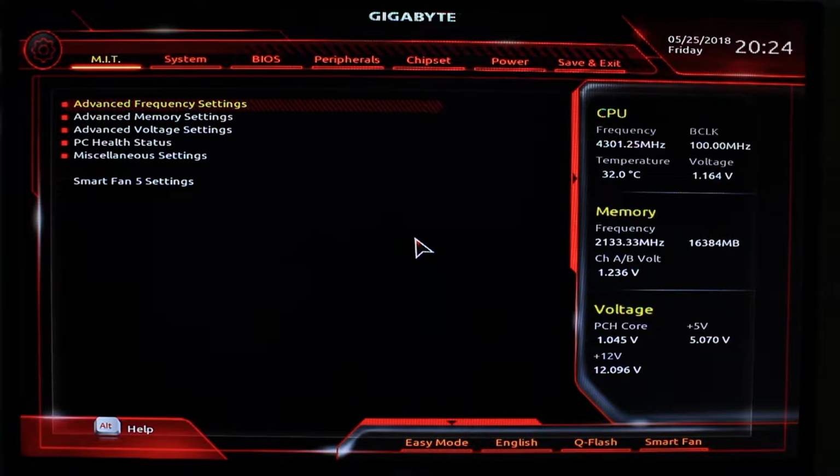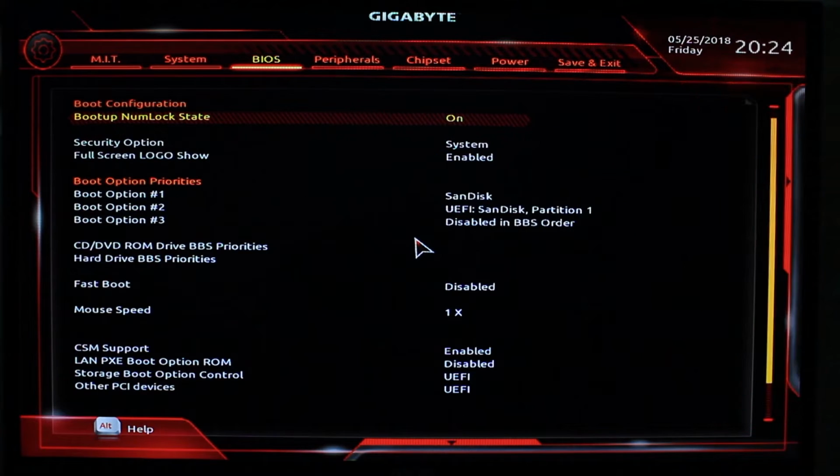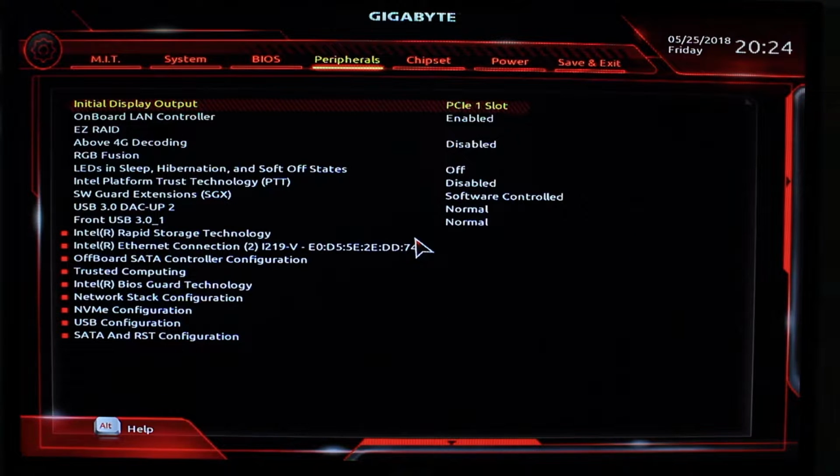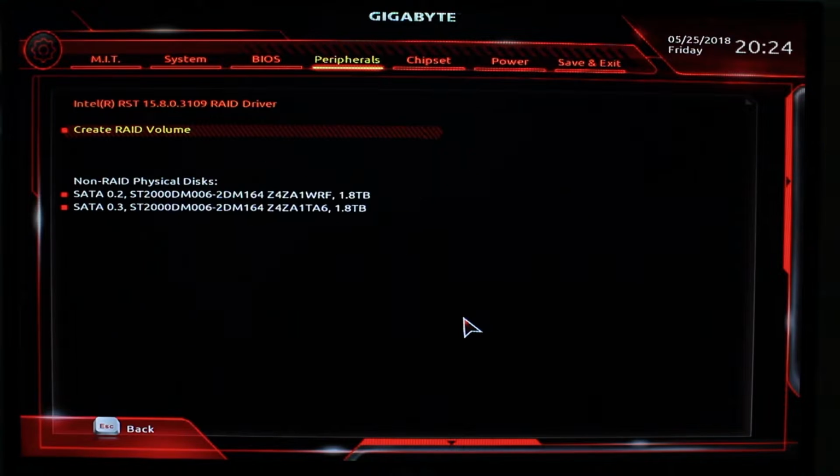To configure the RAID, you need to press the Delete key after you turn on your computer. After pressing the key, you will enter the BIOS. There you need to click on Peripherals. Now you can see all peripheral settings. Go to Intel(R) Rapid Storage Technology and press the Enter button on your keyboard.